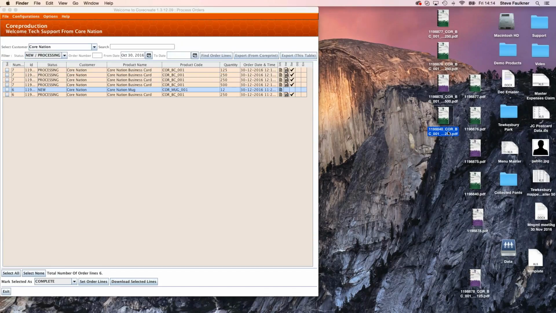we can see that as well as having the order line ID, it also contains the product code, the person's name, and how many business cards they've ordered. This might aid in a very, very quick processing of the cards.